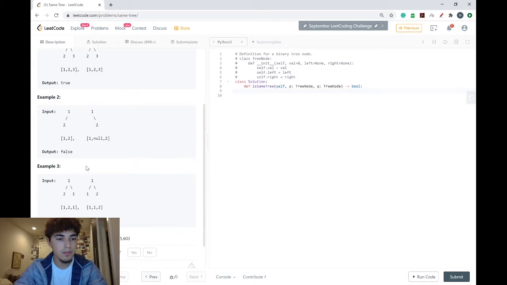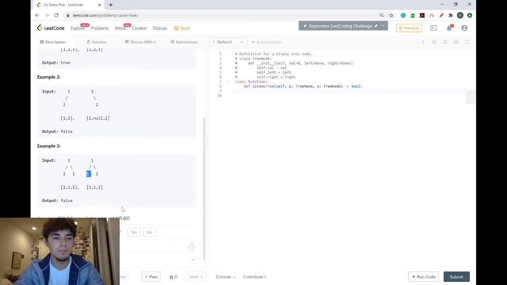And in the third example, again, both of the trees have the same root value. However, when you traverse to the left on the first tree, your value is 2, and when you traverse to the left on your second tree, your value is 1, making them not identical. So we would also return false.